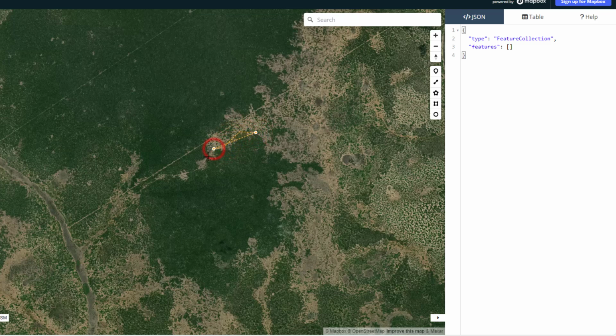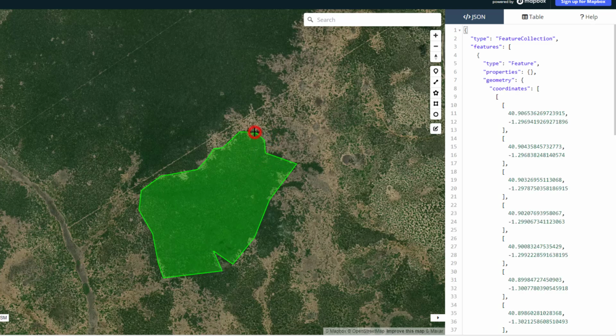Using geojson.io, I need to click with the mouse to delineate each and every point that delimits my field. And it's important to finish the process by clicking on the first point to close the polygon. At this point in time, my polygon has been drawn, and I have this code that is made available to me that represents the polygon.